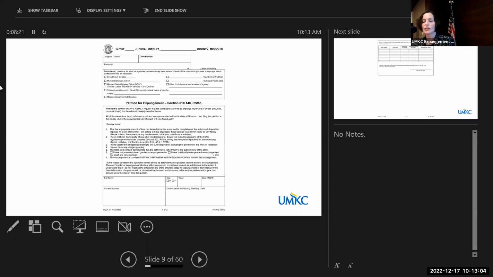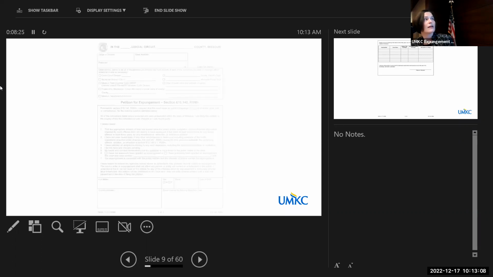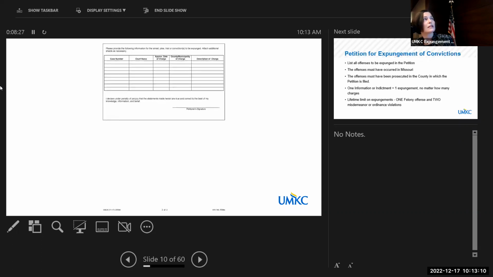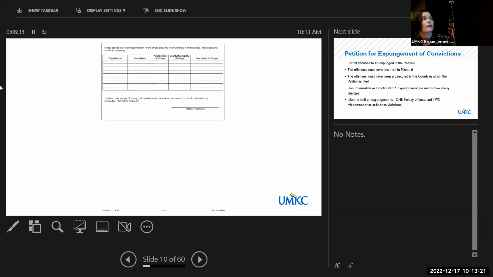So the more information you can provide, the easier it is to find the record to expunge it. And then this is the second page of that same petition. This is where you would list everything that you want to be expunged. And then again, you would sign it, and you're stating that everything in there is true.